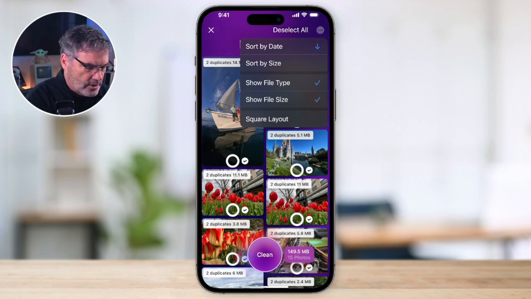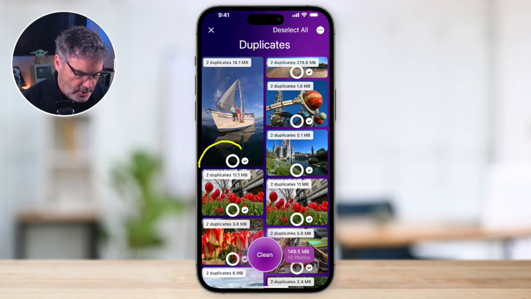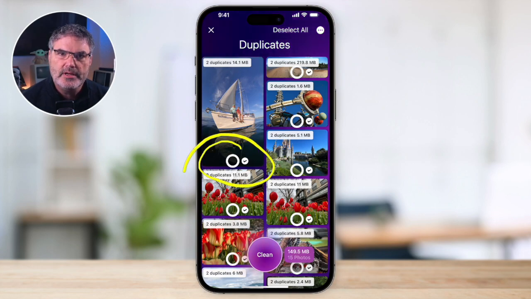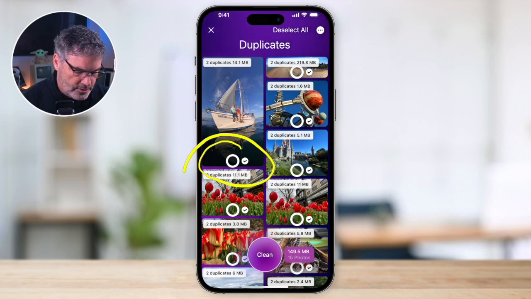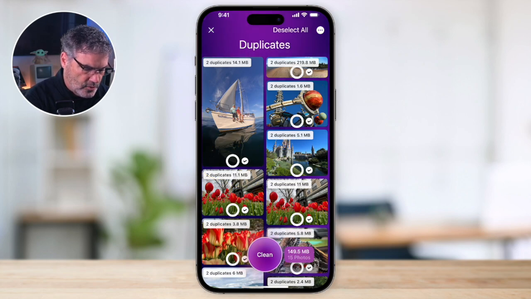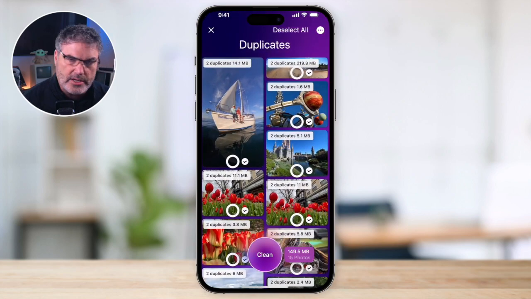So the way that this works is, with duplicates, you're going to see multiple circles there. If you have 3 duplicates, you're going to see 3 circles there, and a few of them may have check marks in them. So we have 2 photos here because there's 2 circles, and it's going to delete one of them because there's a check mark there. That's basically how it works. You can just go through here and look at your photos.